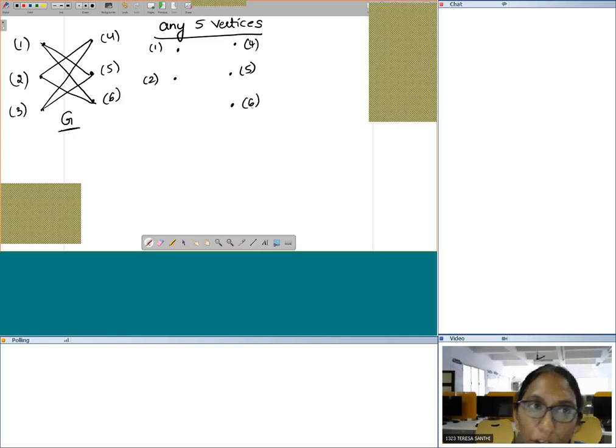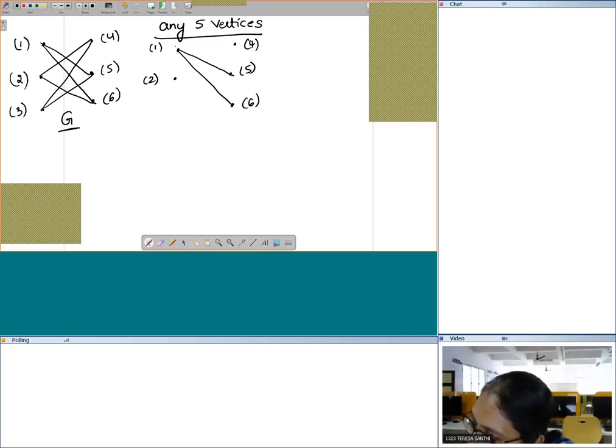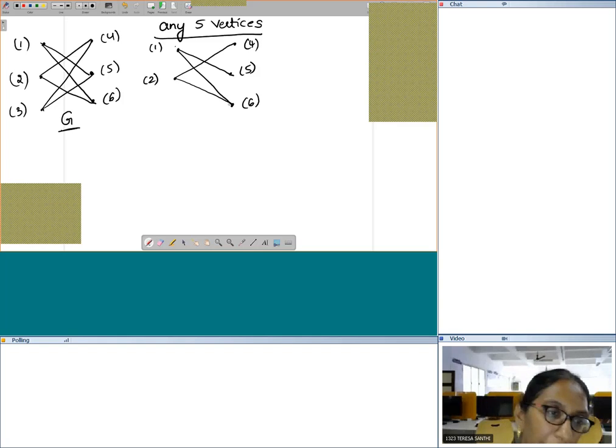So in the graph, 1 to 5 edge is there, 1 to 6 edge is there. Next, 2 to 4 is there, 2 to 6 is there. So is this graph complete? Can anyone tell in the chat box? You can take any 5 vertices and check whether that graph is complete or not.